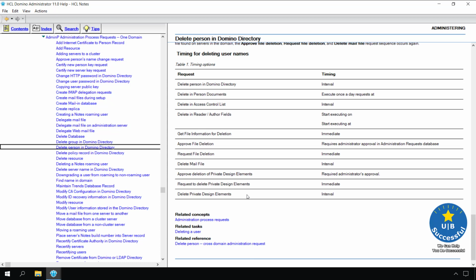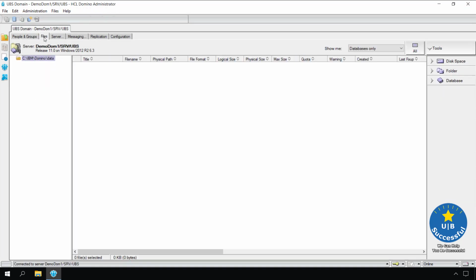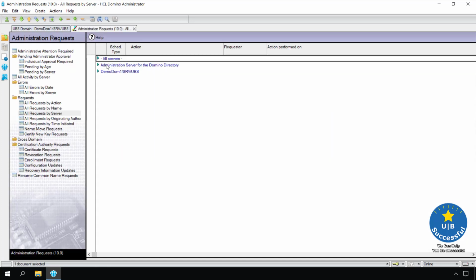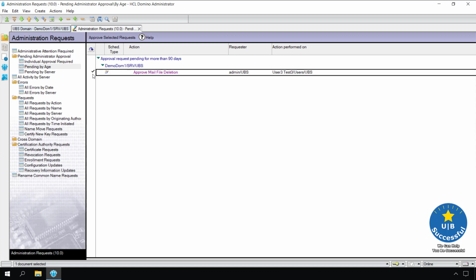Let's approve the deletion of the mail file for the admin P process. Go to Files, select the Administration Request Database, or admin4.nsf. Select the Pending by Age view. Click the triangles to open up the document categories so we can get to the Approved Mail File Deletion. Click on the front of the line to put a check mark to the selected document. If we had multiple documents to process, we could select them all now.